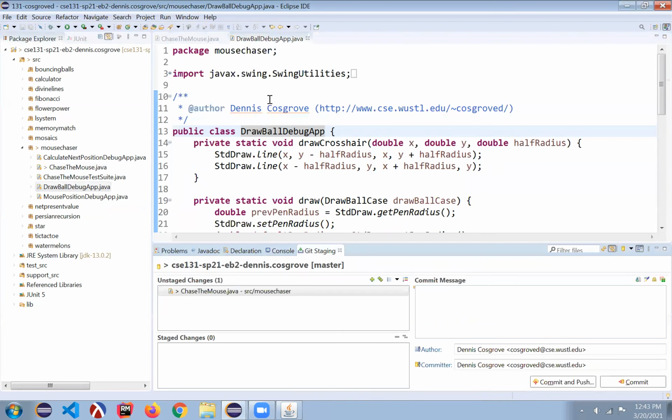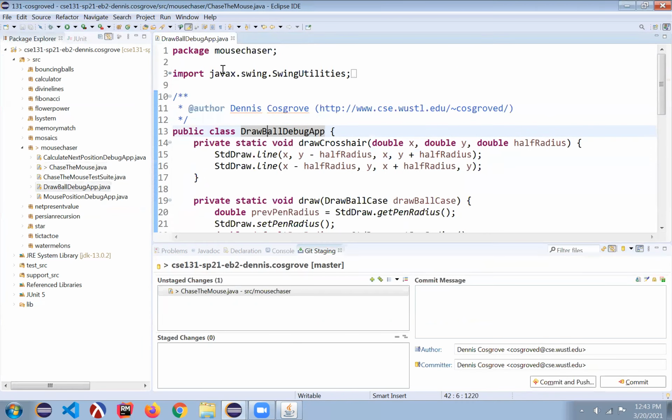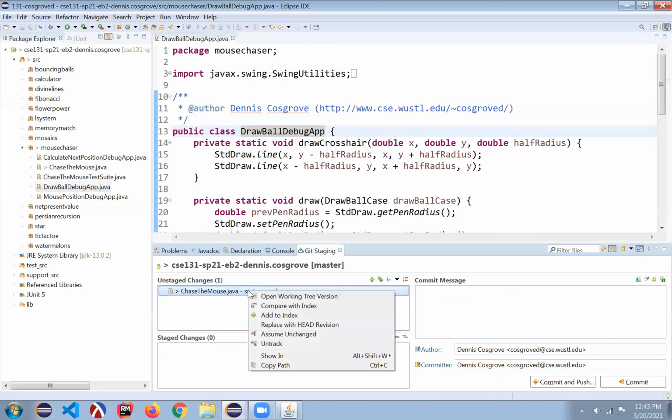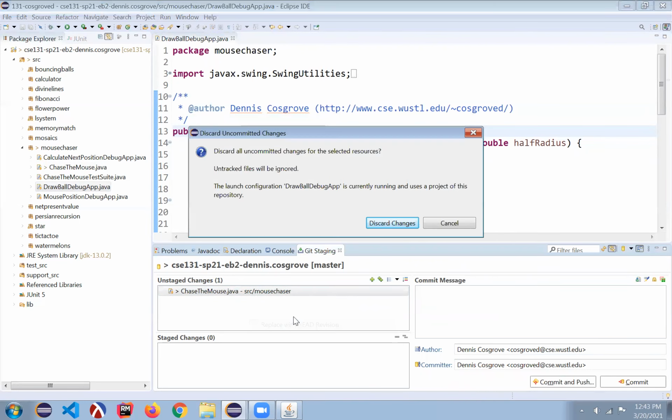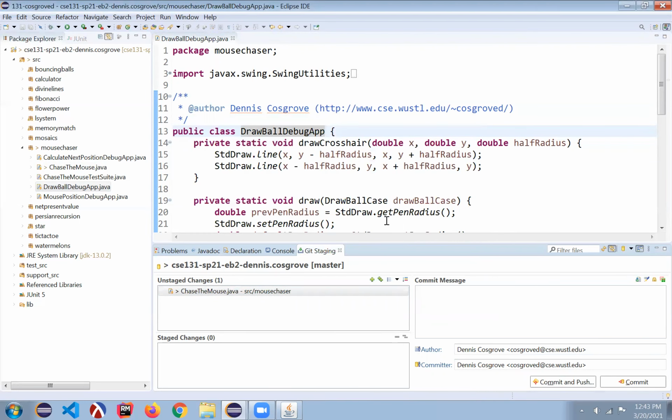As is often the case, let me close up Chase the Mouse. I had built this correctly. And so let me replace it with head revision. One of the nice things about Git, as you heard me say over and over again, is that it's good to commit early and often. Anytime you have something that you might want to go back to, it's a good idea to commit it. I committed the correctly working version of this.